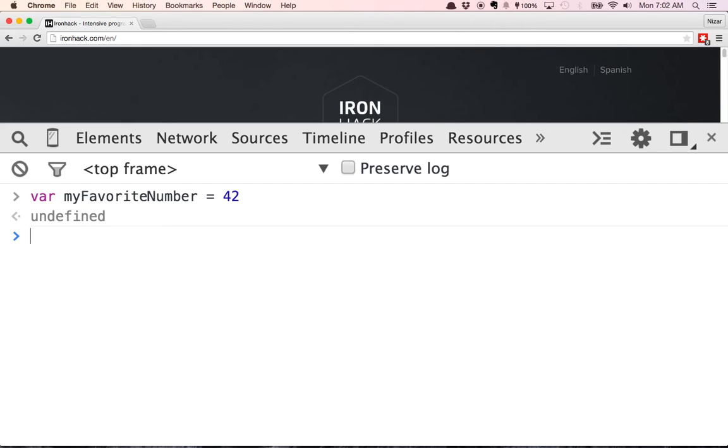When I run that, the browser replies to me with undefined. Don't worry about that. Now we can type in my favorite number, and Chrome is smart enough to autocomplete that for me and knows that it exists. If I type in the name of the box that I chose and hit enter, boom, it knows that I'm talking about 42.